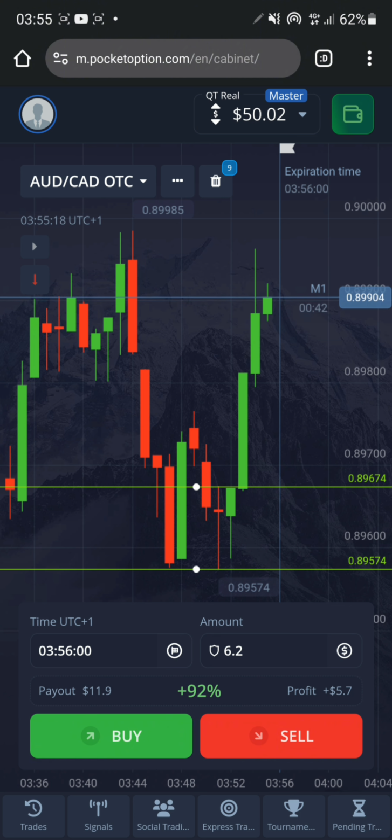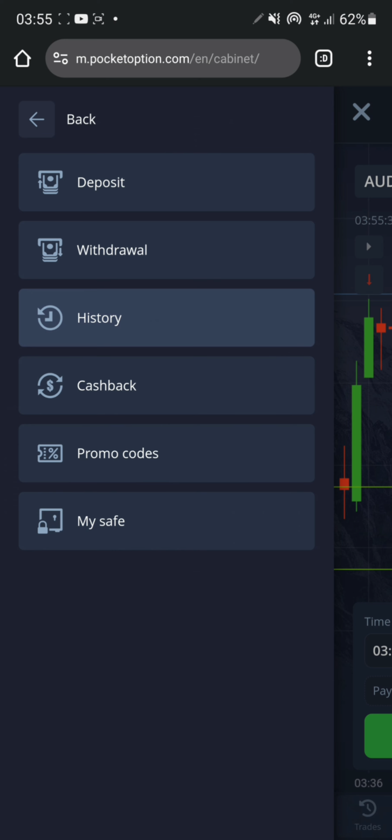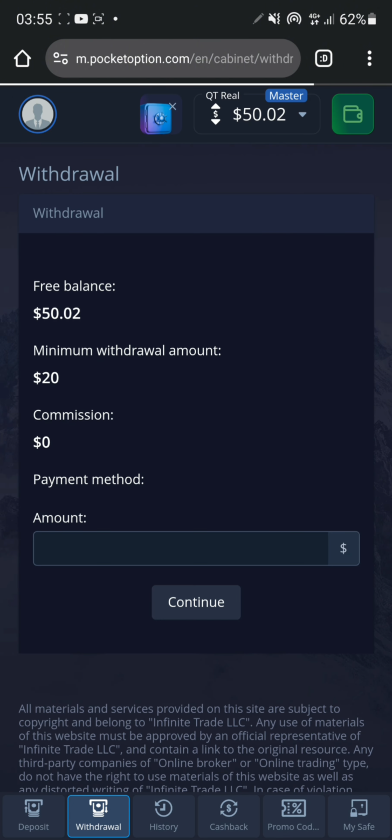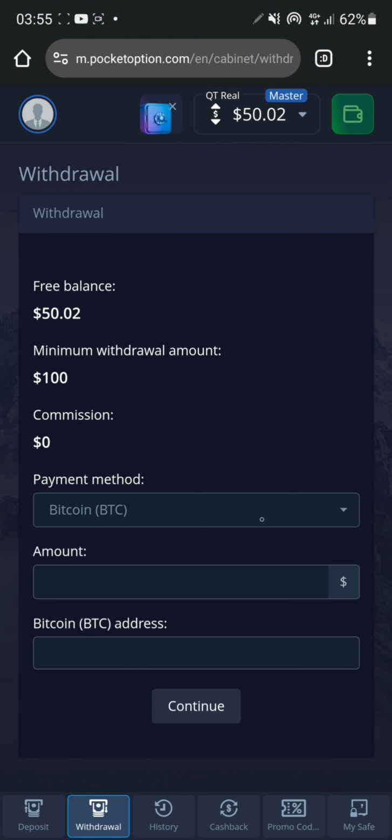So, I'll be sharing how to make withdrawals in this video. Now, the first thing you need to do is to click this icon on the left, top left. So when you click on it, you come to finance, then you click withdrawal. Now, if this is your first time, you may not see all this, but if you come to this screen, you click this option that says payment method.